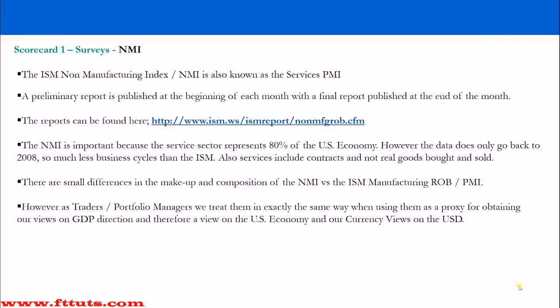So as we've already covered, the non-manufacturing index is all about the services sector. The preliminary report comes out at the beginning of each month. So there are 2 reports each month: a preliminary report that comes out at the beginning of the month, and a final report which is published towards the end of the month. And if you go into the sources area again, you'll get the link.